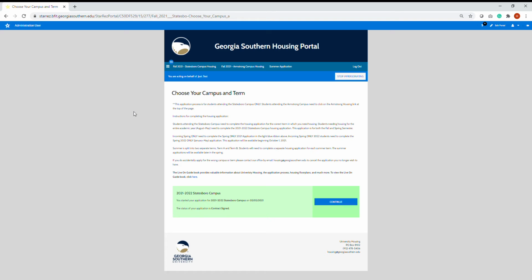Once you have been assigned, the next step is signing the housing contract. This is done electronically through the housing portal. Log into the housing portal, select the campus you will attend, and click continue.